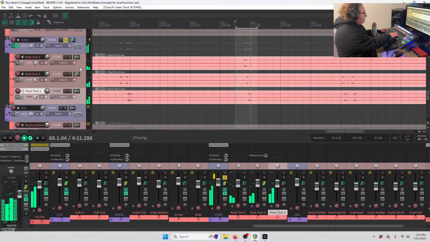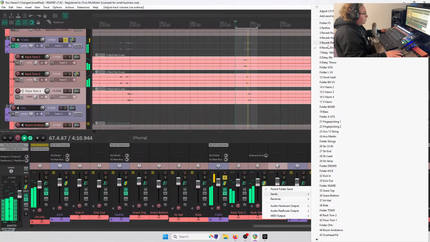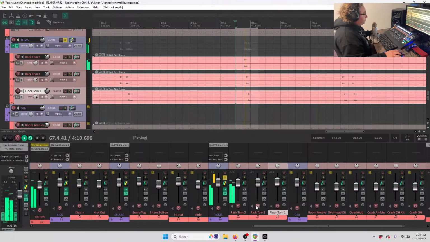Let's boost these up. Balance them with each other. Okay. That's why that was sounding funny. I got the second tom there going to the reverbs, which I'm not ready to add yet. There we go. Sounds a little better. We'll add the reverb a little bit later.